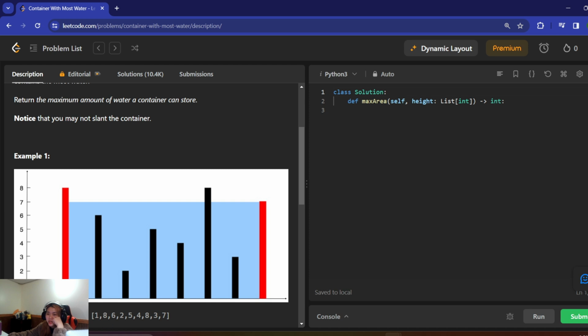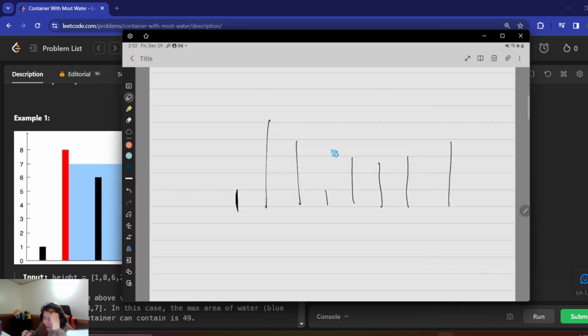The input represents each height. This is 1, this is 8, and then over 7, this is 3. But how many elements are in this height array? I already drew out the water as an example. It's easier just to write. So let's say we want to contain the maximum area of the container.